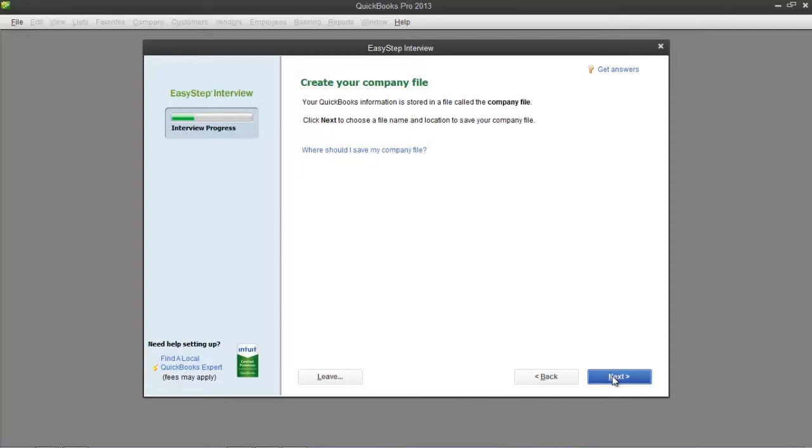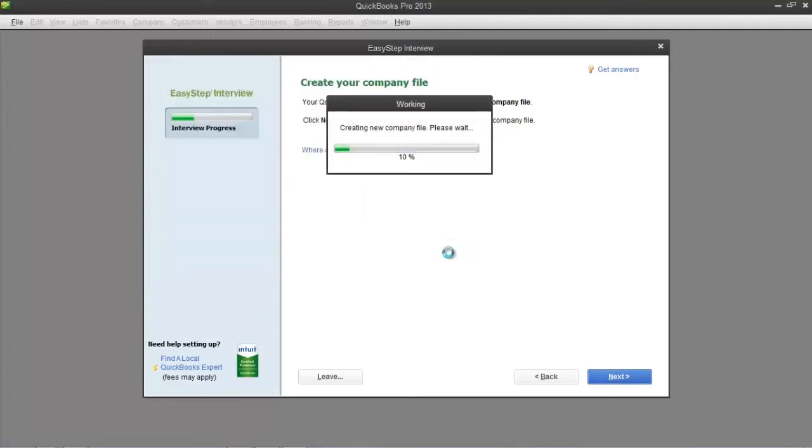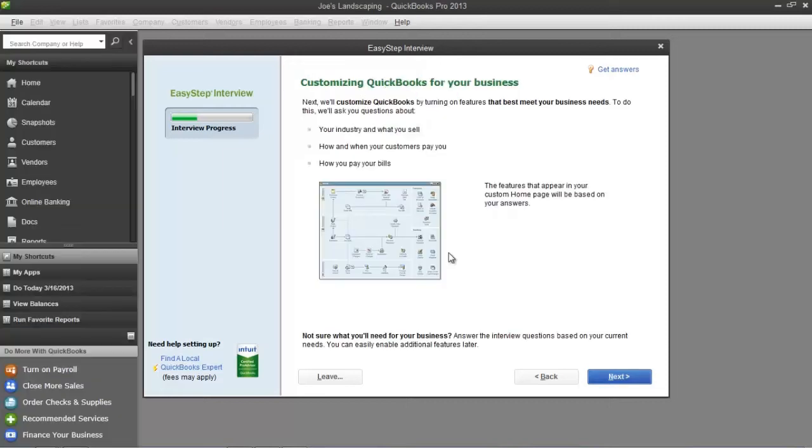Now we're going to select a location to create our company file. So click Next. You should locate the Intuit folder on your computer and save the company file in the Intuit Company Files folder. Once you have done that, click Save. And now it's creating the company file. Okay, now the company file has been created, and you can see the taskbar on the left, which is the default location of the taskbar. Here's where we're going to start customizing QuickBooks for our business.